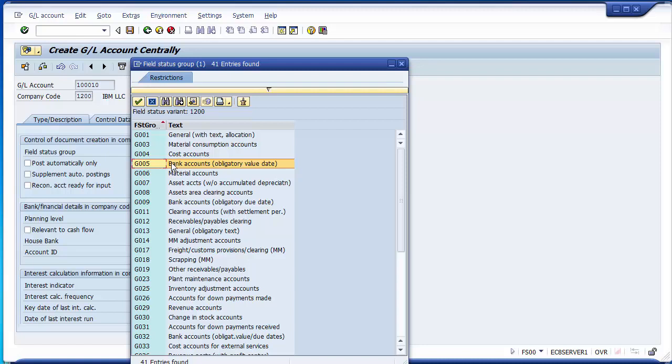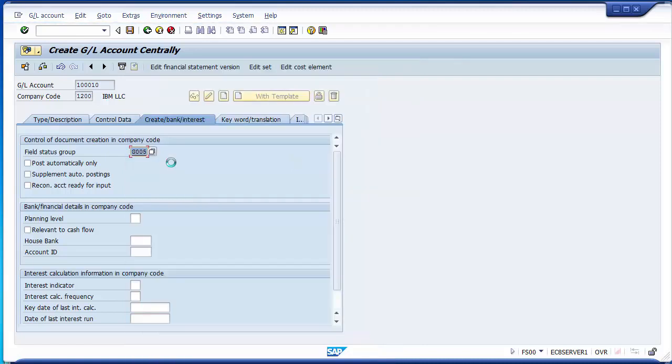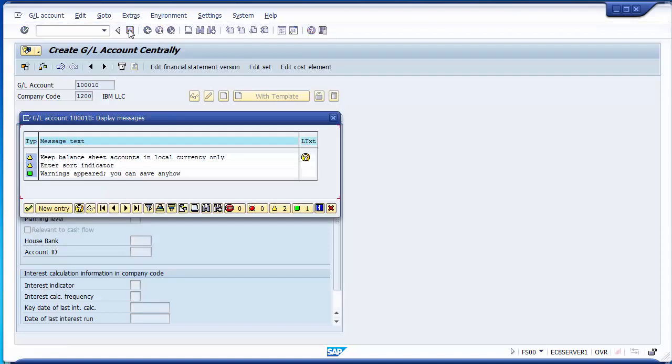So double click on this and your filled status groups will be selected. So this is what you need to fill over here, and once these have been filled, you can move up and you can save. Once we save it, your GL master is created.